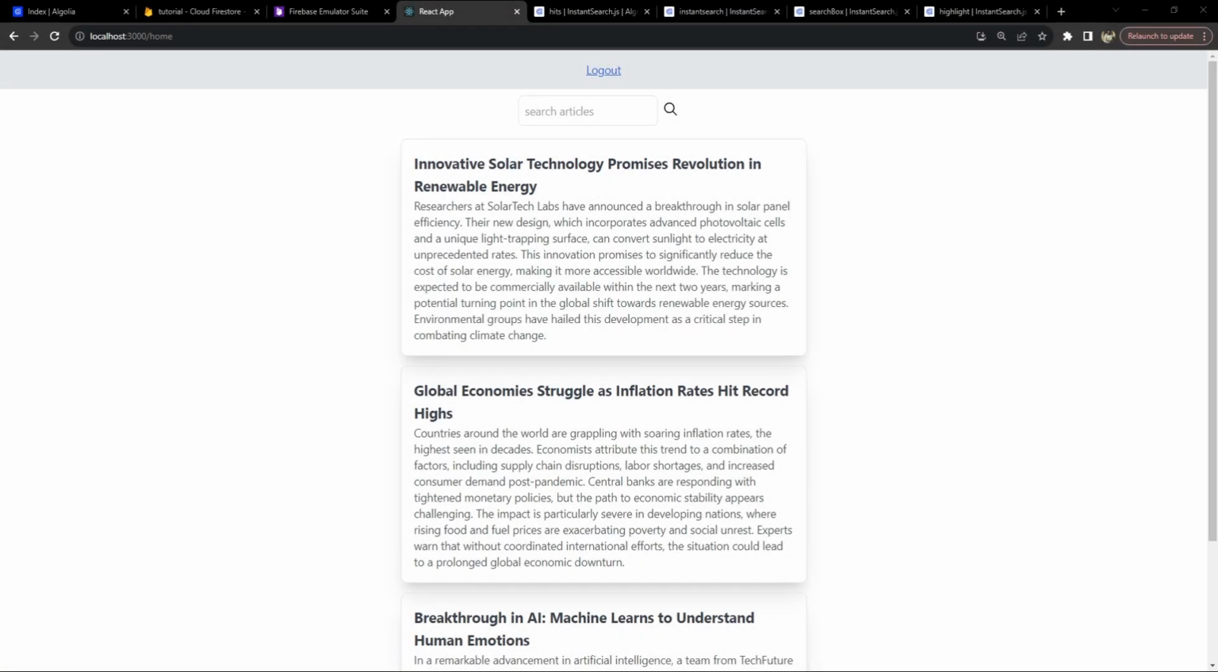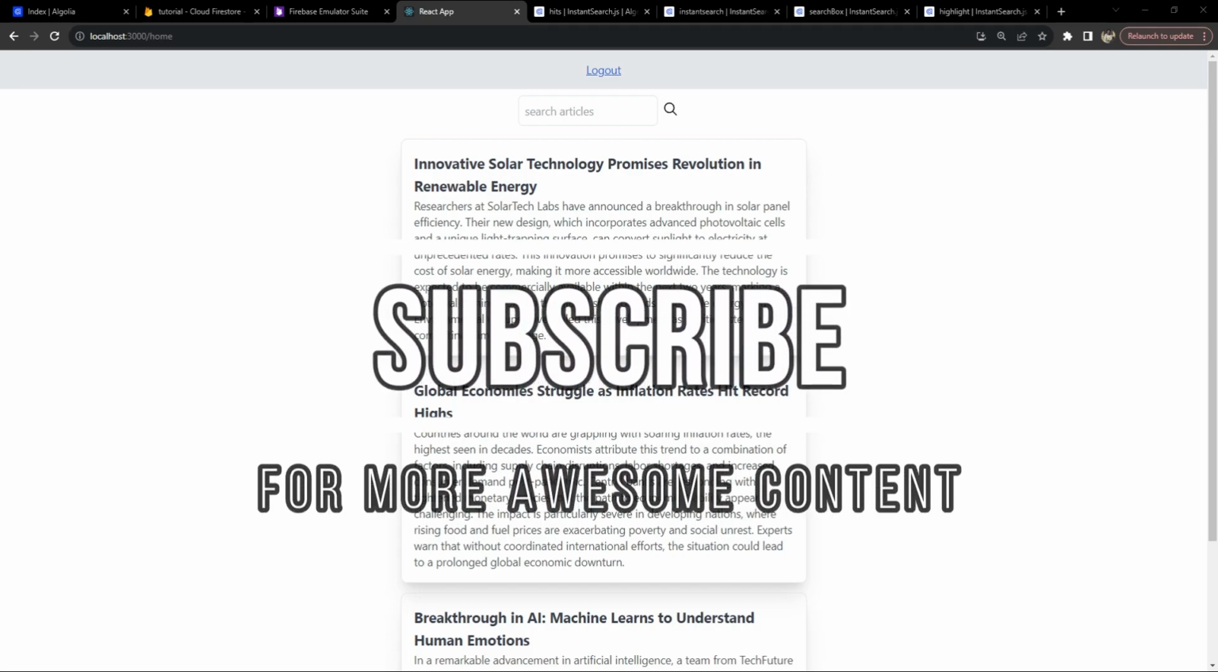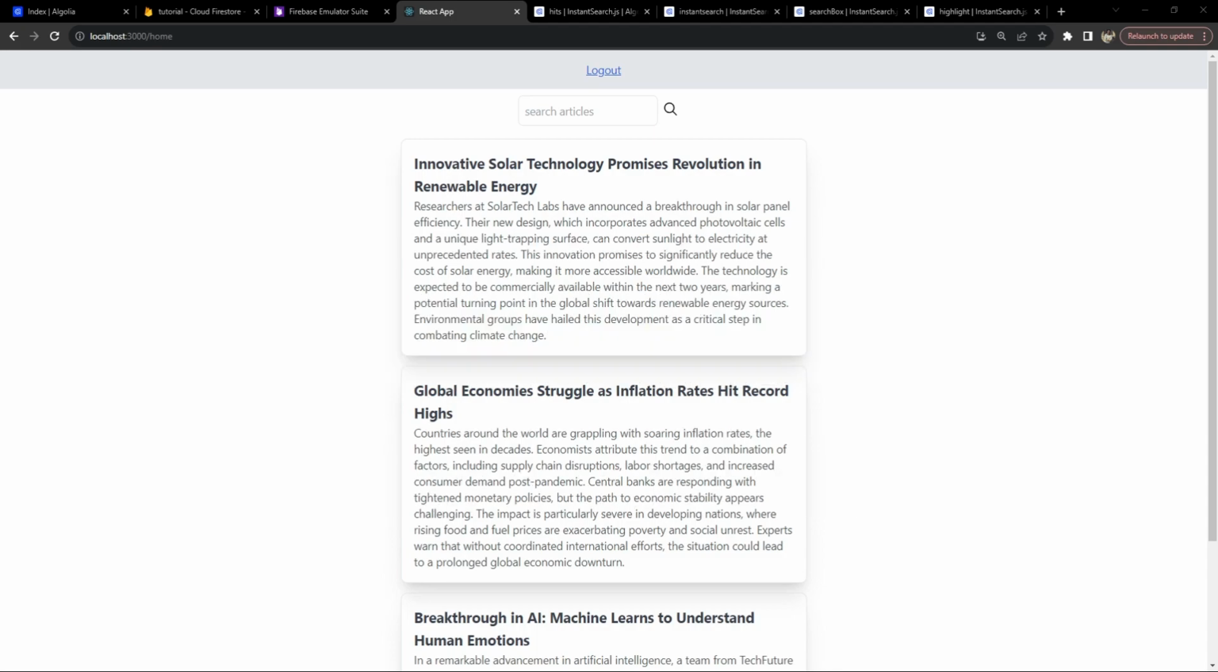And there you have it. That's everything about integrating Algolia's full text search in a React application, also using a Firebase backend. We have built a functional search interface capable of handling real-time search queries, providing a smooth and efficient user experience.